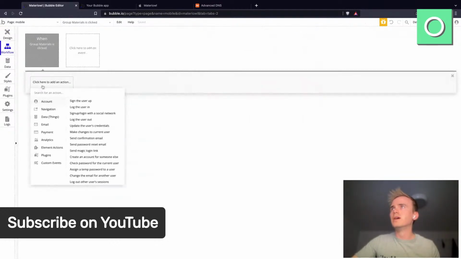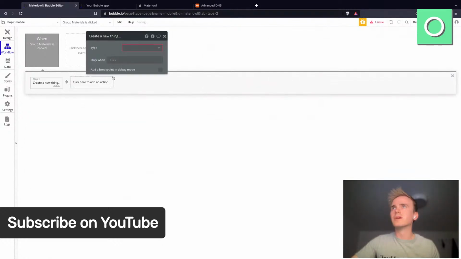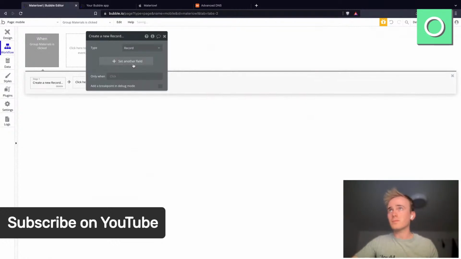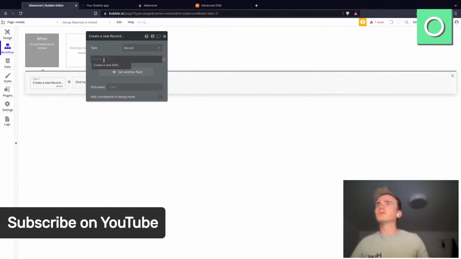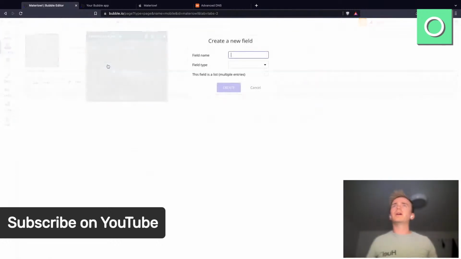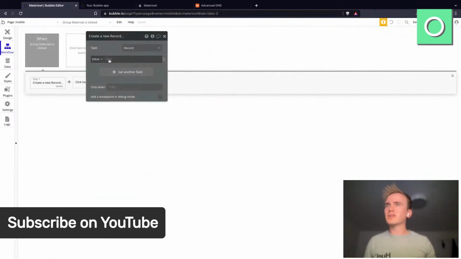So when that button is clicked, I'm going to say create a new thing. And so this is going to be a record. And so the record is going to be, I'm going to say value. It's going to be numerical. And I'm going to set it up initially to be each time an item is used, so hence the -1.